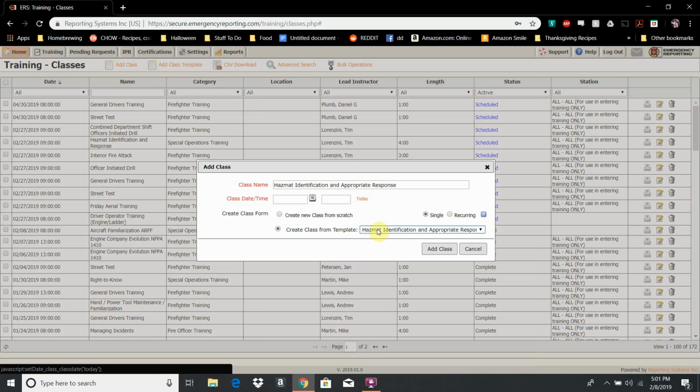So you'll pick your template, and if you're not pre-scheduling training, if you're just entering training in for the day you do it, once you pick your template, you can just put that you did it today and pick what time you did it. For our sake, we'll say we did it at 10 o'clock this morning. It's a single class, and you'll add the class.